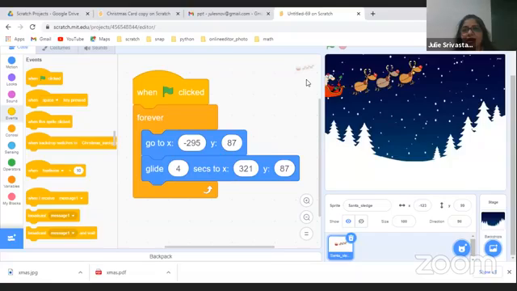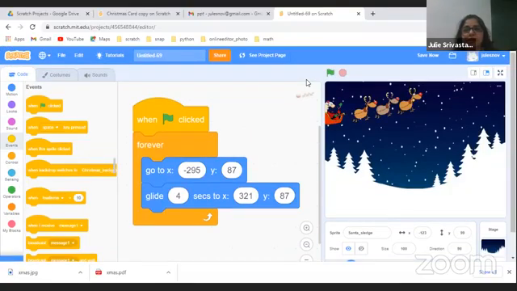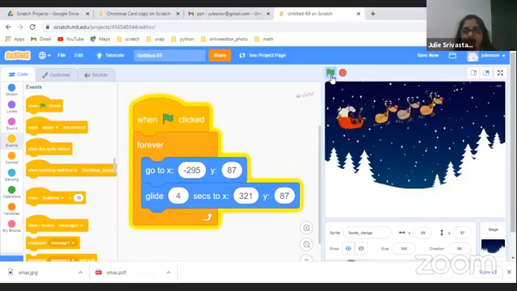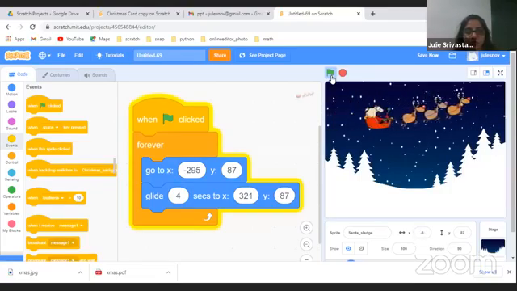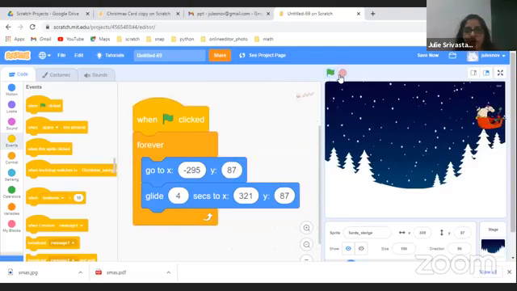So now when I run my code, I actually see the sledge moving. Let's see if it's moving. Yes, it should be moving like this. All right.